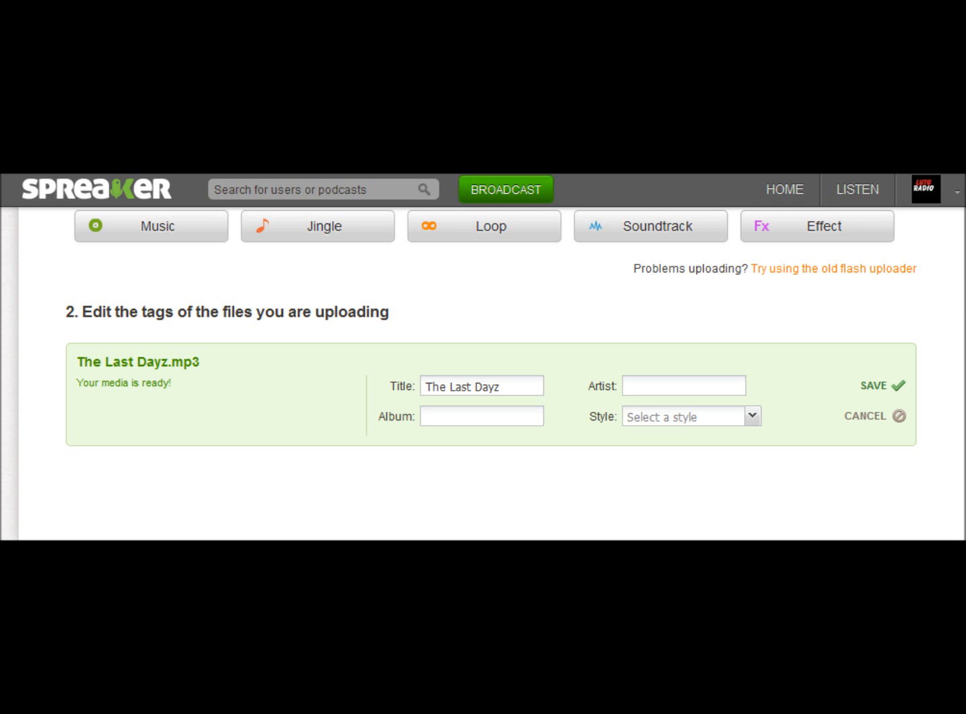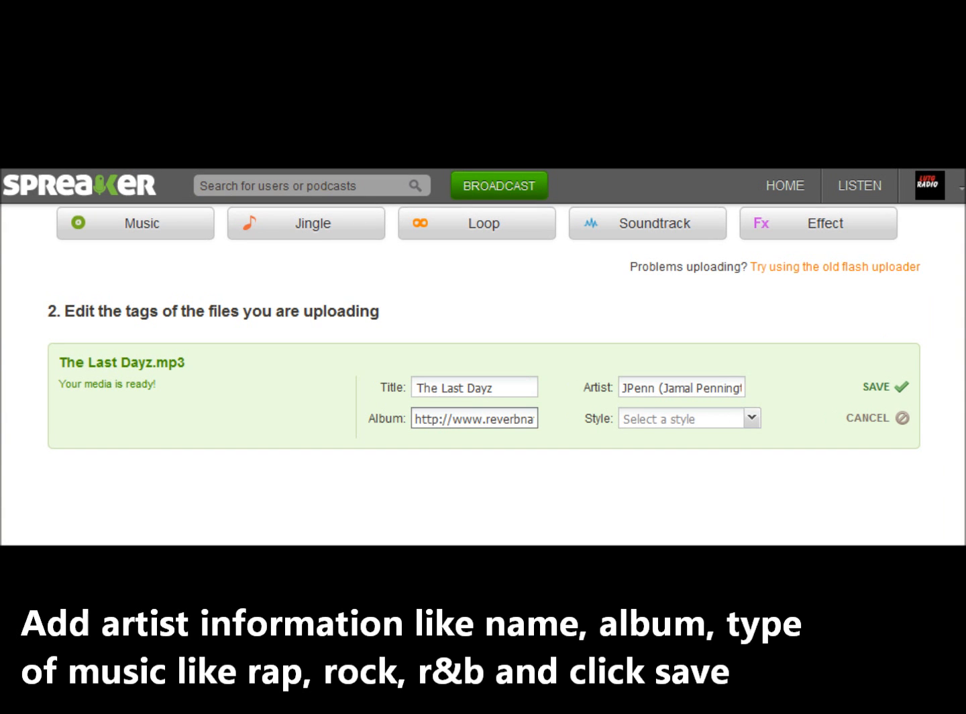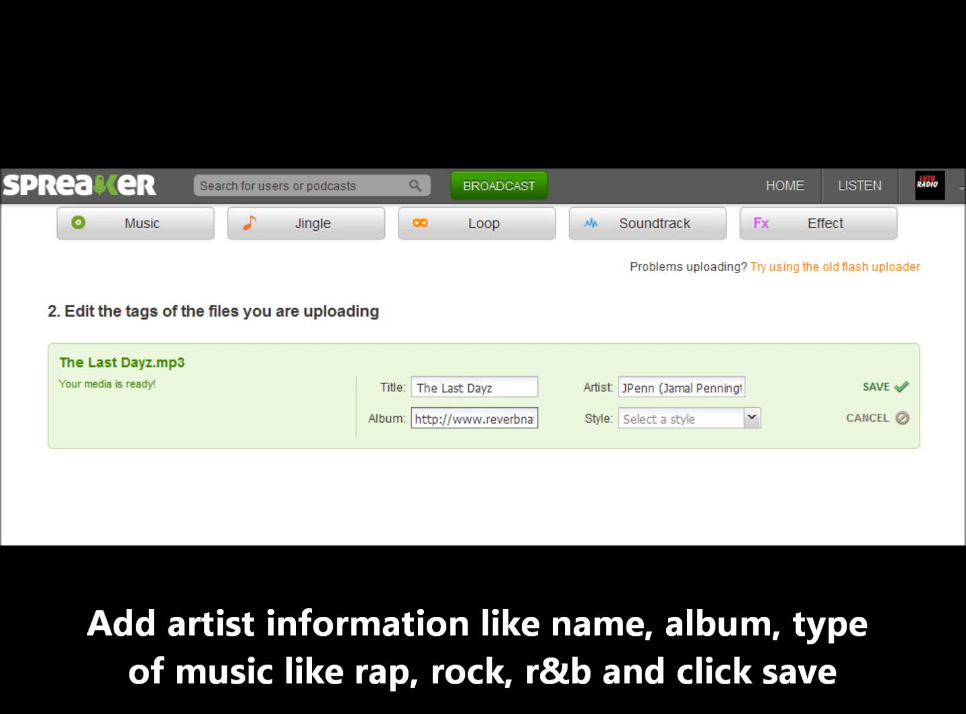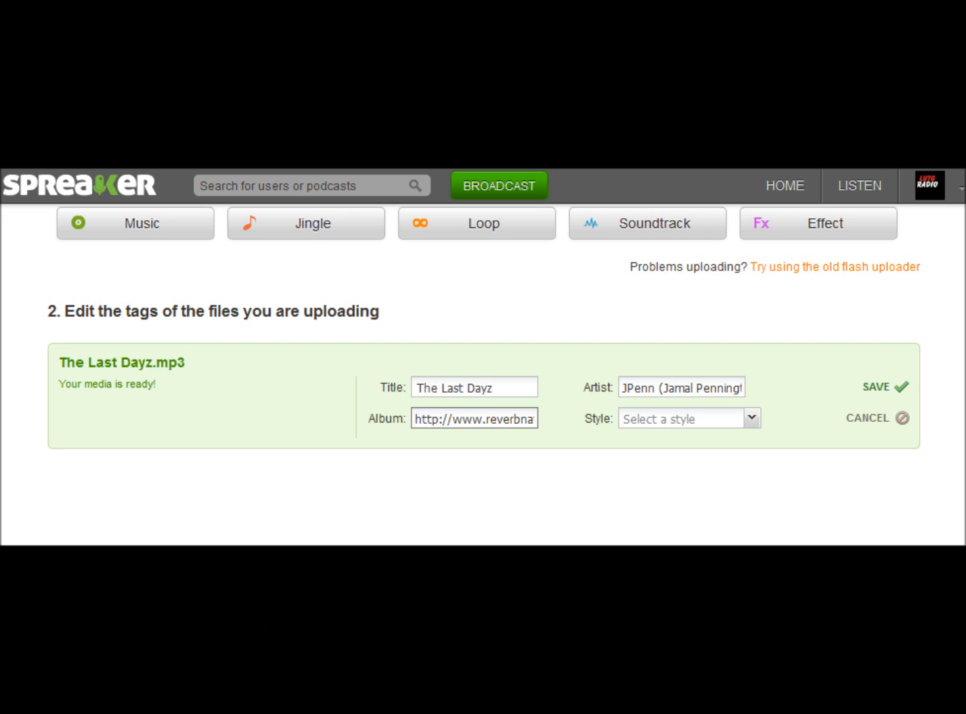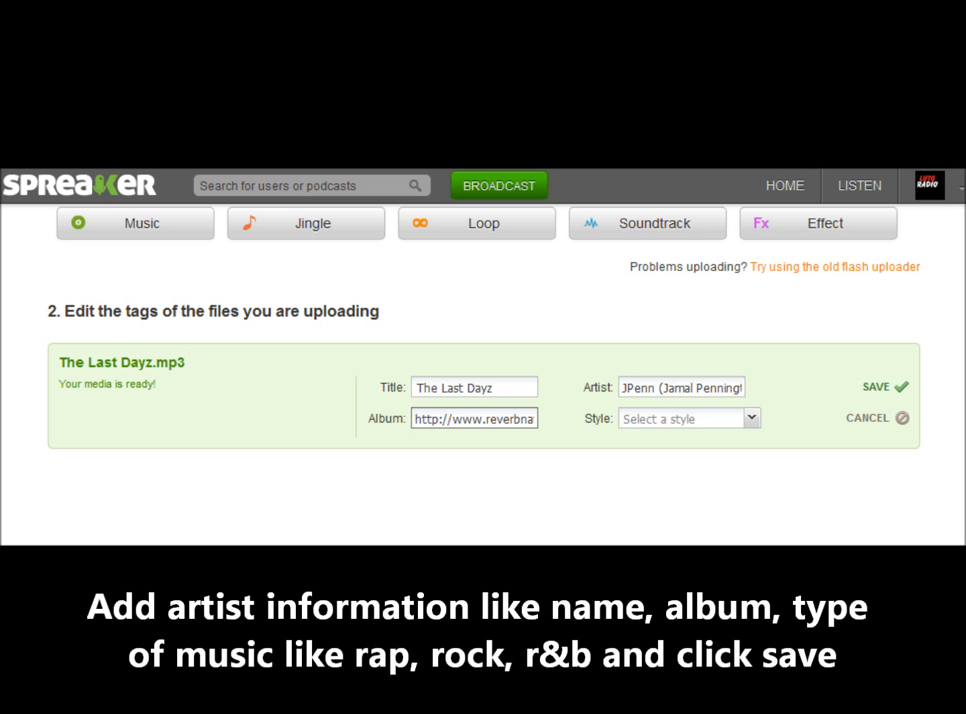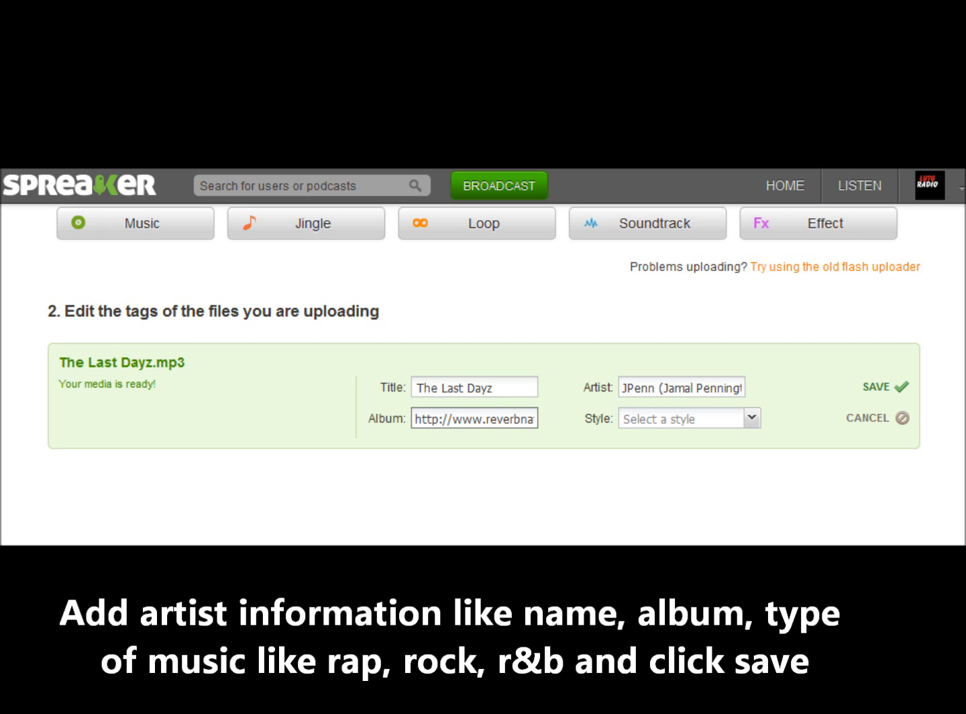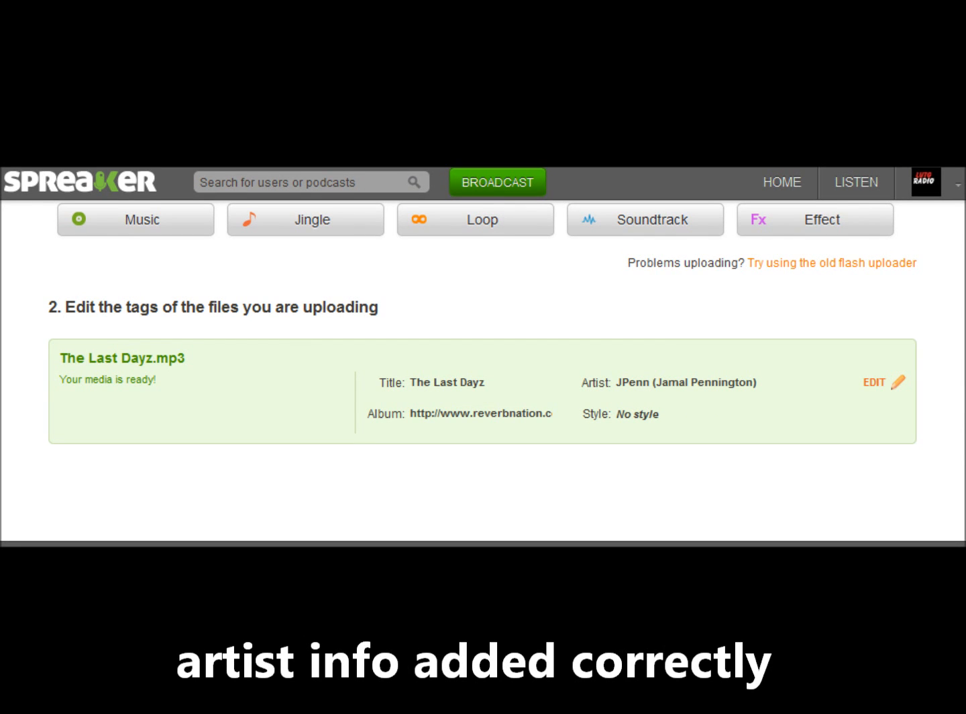And then you want to put in the artist name, the album type, and the type of music, like rap, rock, R&B, classical, whatever it is. If you don't know, you don't have to put it in. But you definitely want to put the artist name and where people can find their music if it's an independent artist or something like that. All right, and then, once you've added the information, you want to click save, because if you don't click save, then the information will not stay in there. All right.